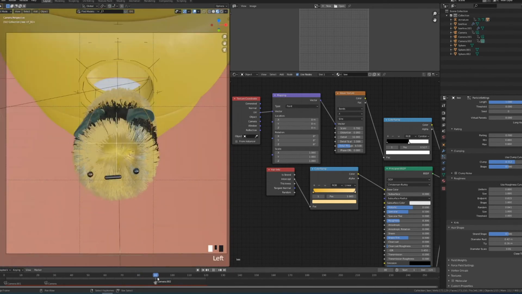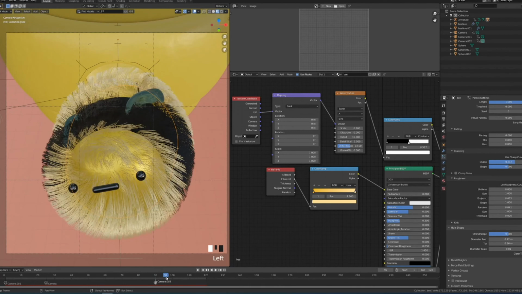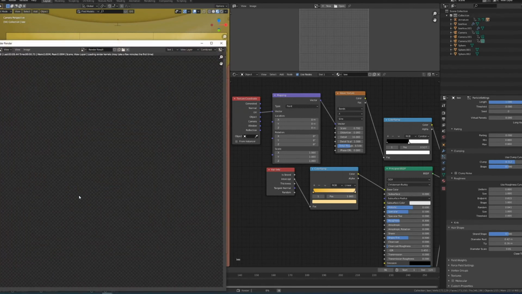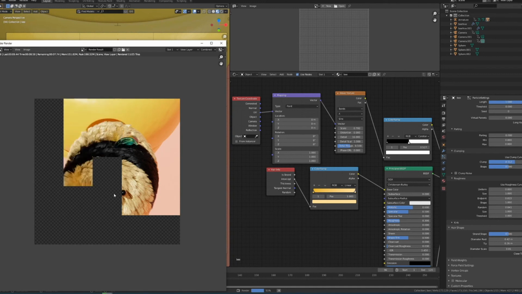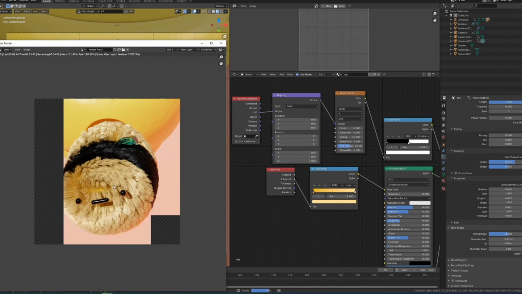Let's go to the front so we can see what's happening when the bee reaches the top point. Render out another test frame. Let's see. Yes. So we have a nice little coating. Even if a bit is showing, it's not a huge problem.